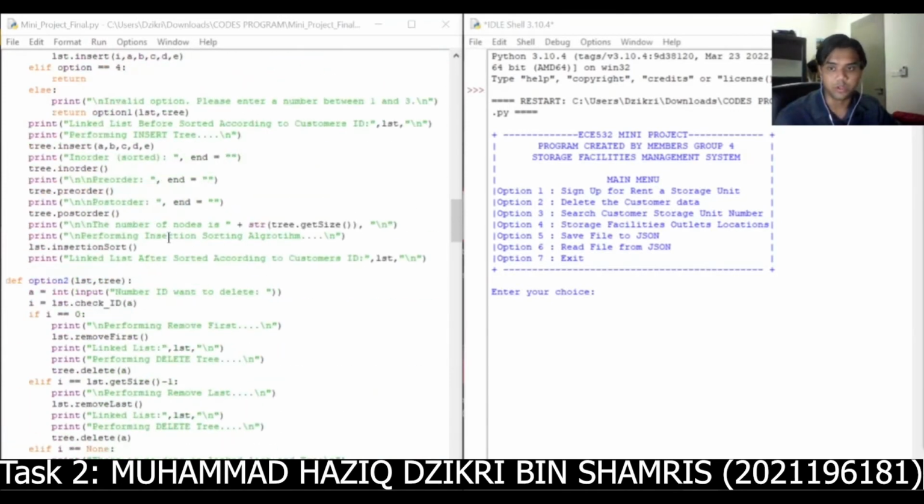For option 1, there is a tree insert where there are A, B, C, D, E. A is for the number ID, B is for the customer name, C is for the contact number, D is for the month to rent, and E is for the storage unit to rent. So what will happen here is it will display performing insert tree, where it shows all the data entered by the user into the system accordingly.